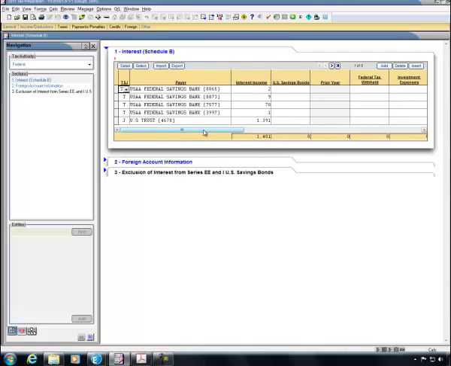We have input USAA Federal Savings Bank as well as the last 4 digits of the account number here. This will allow us to distinguish what interest amount goes with what account. As you can see, we've input the interest amounts here.